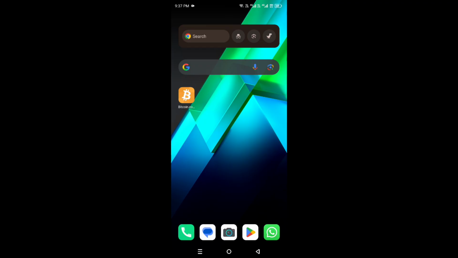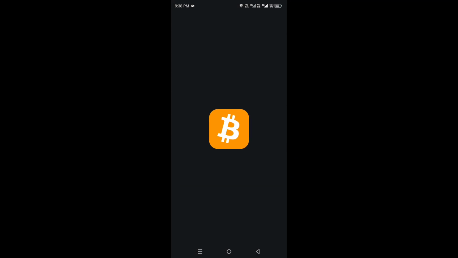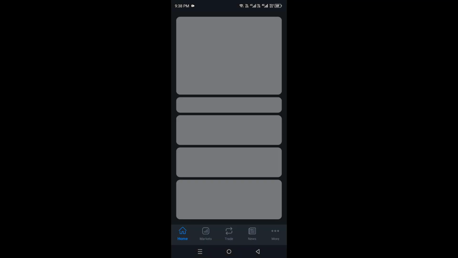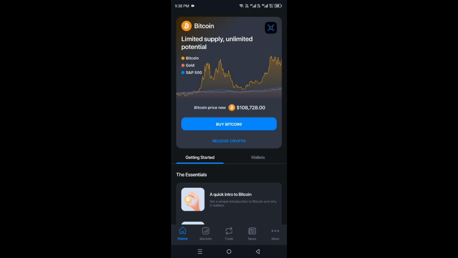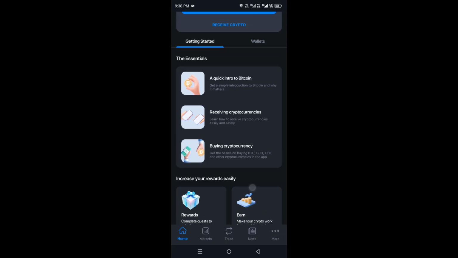First, you have to make sure that you have the bitcoin.com app. If you don't have it, you can still get it from the description link or you can download it from the App Store or Google Play Store. Once it opens, it may ask you initially to create your account. If not, then you can do it later, but you can create a wallet without an account as well.